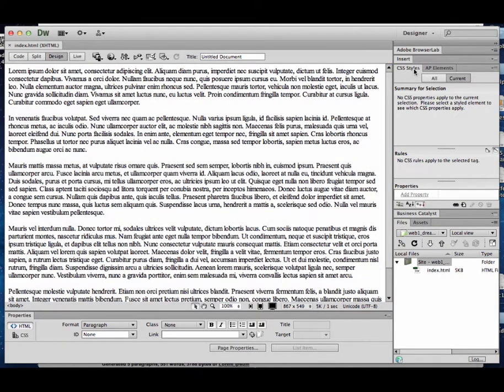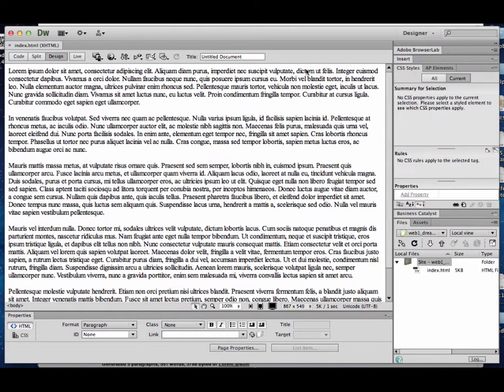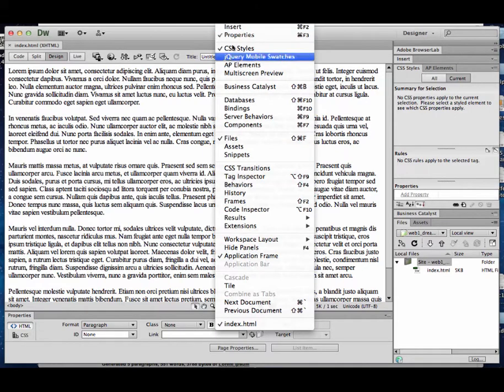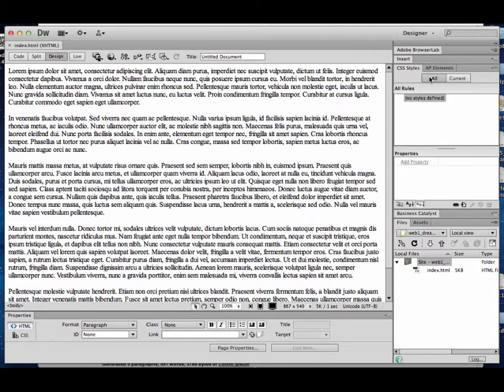So we're going to go over to your CSS Styles panel. It says CSS Styles. If you don't see it over here on the right side of the screen, you can go up to Window and go down to CSS Styles. Should be third one down. And open that panel up. Then click on the word All. There's All or Current. Current doesn't help us out much, so let's go to All.